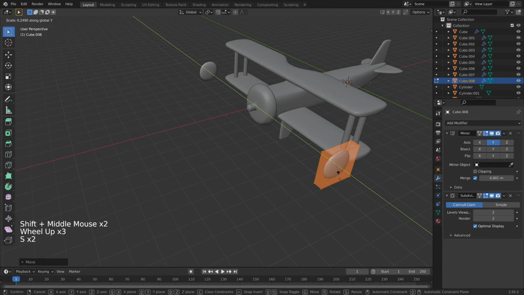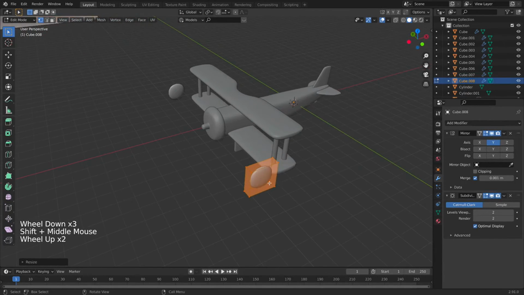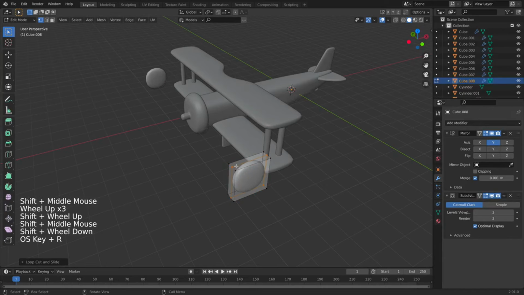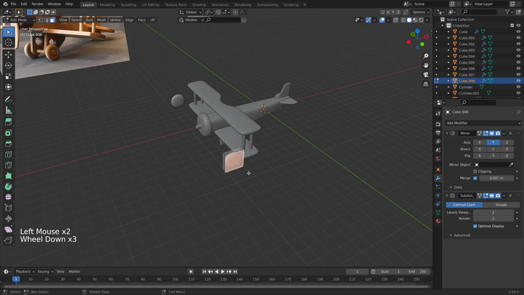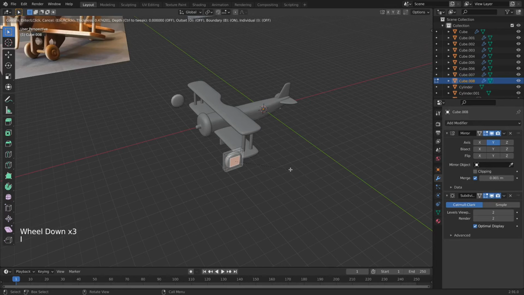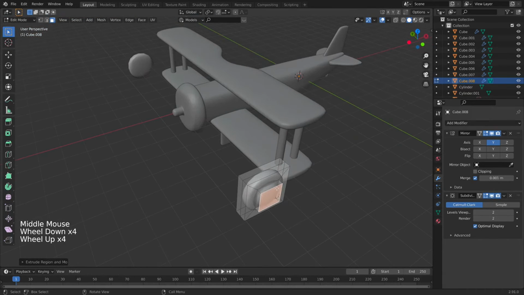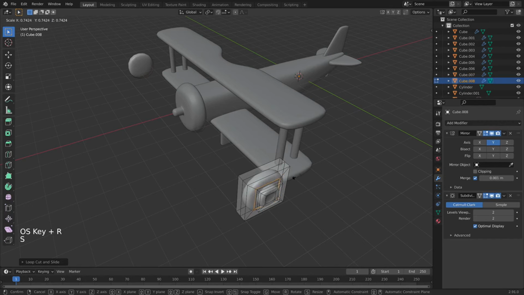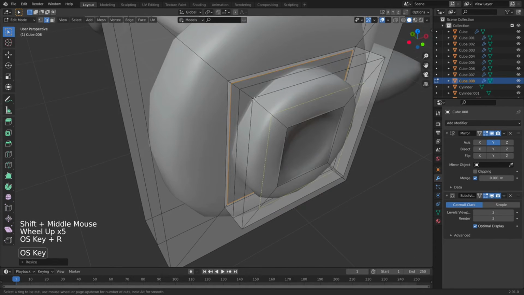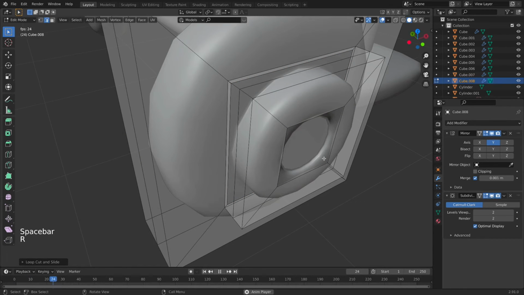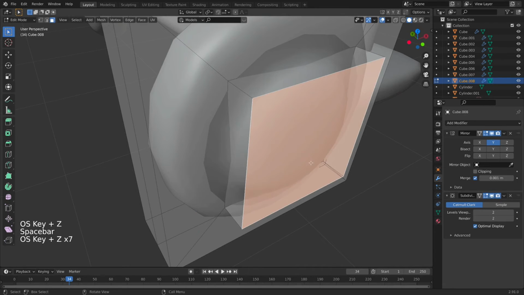So here I can go and press S and Y to scale it on the Y axis like this, and here I can go and add one more edge loop here. Now I'm going to go and press I for inserting face here, E for extrude here. So let's go and press I once again, and now I can go and push this one inside like this, and here I can go and add edge loops like this. Let's go and add one more edge loop here in the middle, and also let's go a few times back.